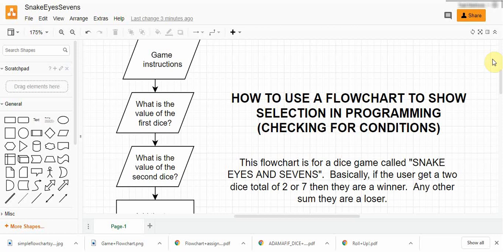So we're going to take a look at how we can specifically use a flowchart to show something called selection in programming. In other words, checking for conditions. It's very common in a program that we need to check for conditions. For instance, we might have a dice game and we want to check for winning conditions. So we're going to take a look at how we do that.